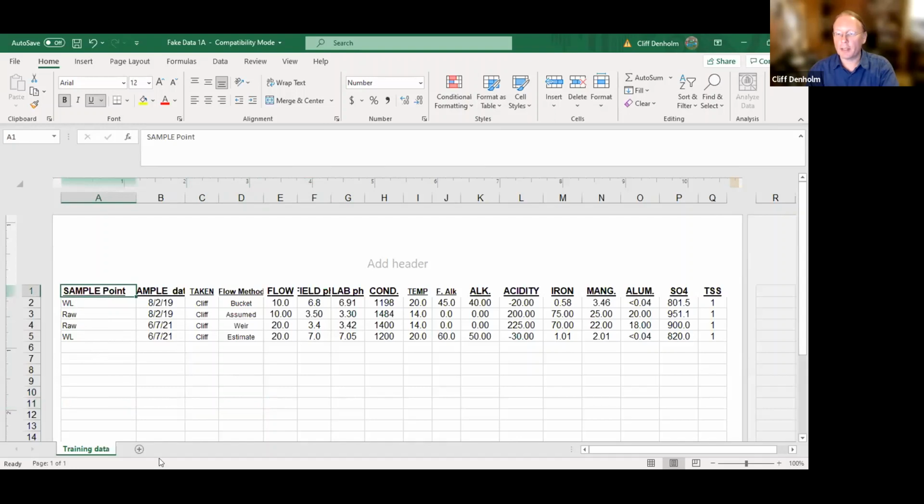You have your sample point here on the far left. You have each individual sample point. You need to have a sample date. That's very important, for obvious reasons. And then you have your parameters going across. Like I said, the order of these doesn't really matter. You can have them in any order that you want, because you're going to map all of this out.